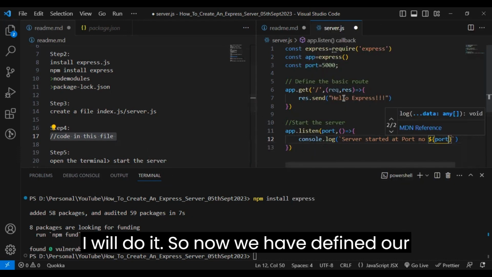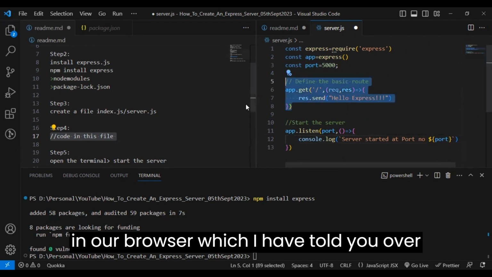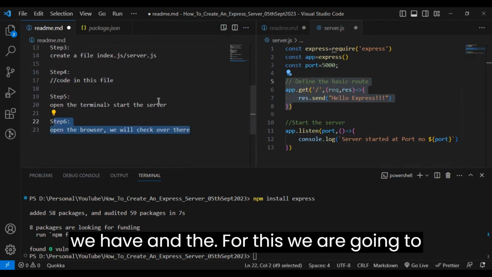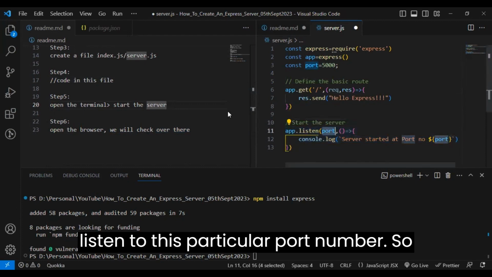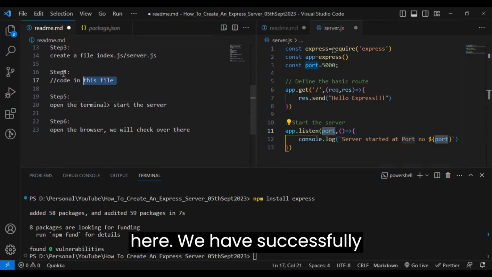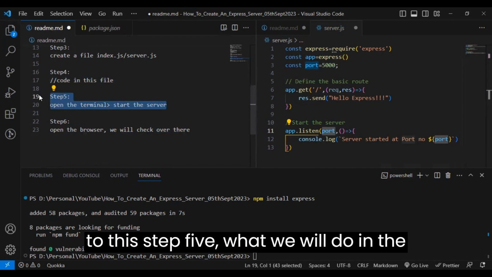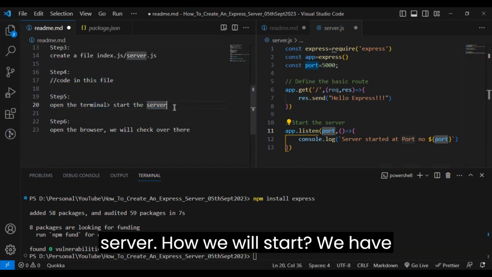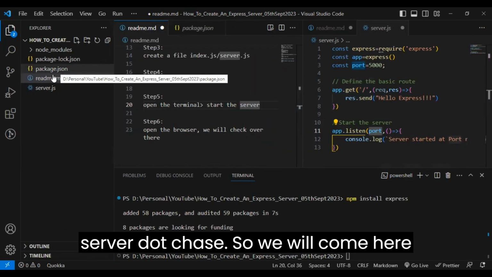So now we have defined our basic route. This route we can check in our browser, which I have told you in the steps. For this we are going to start the server and listen to this particular port number. So here we have successfully completed our step 4 as well. Now coming to step 5, we will start the server. We have created a file called server.js.